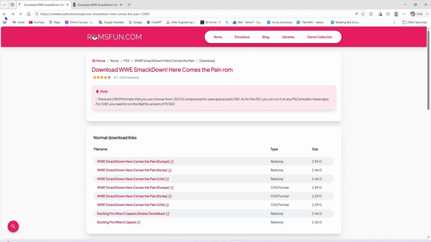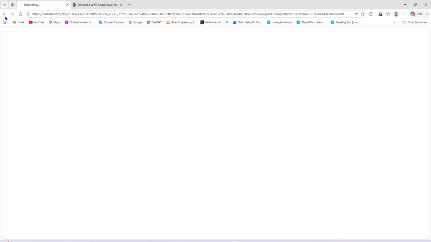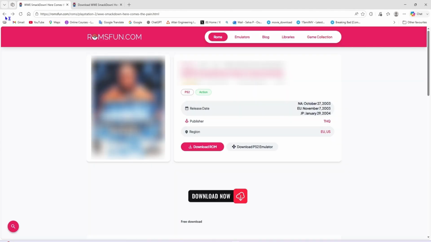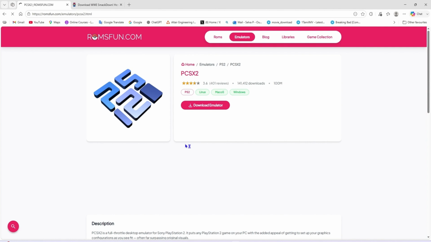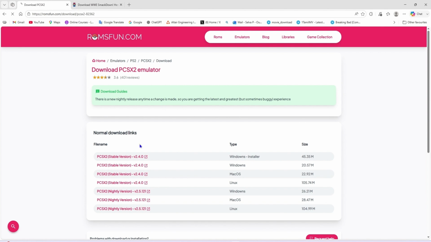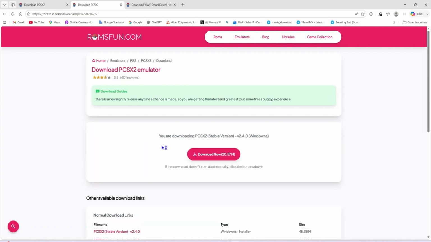Now I'll show you how to download the emulator which is required to play this game. So the second thing, you have to click on download PS2 emulator. Just click onto that, and you have to go to PCSX2, which is one good emulator which I am using right now. So just press the download emulator. The download will be started. You have to go with the Windows one. Just press the download now button. As you can see, the download has started.